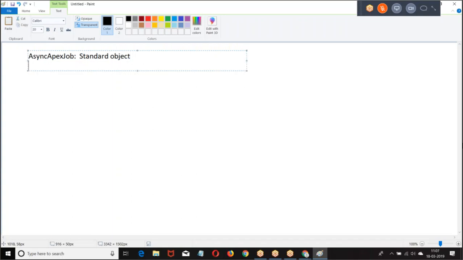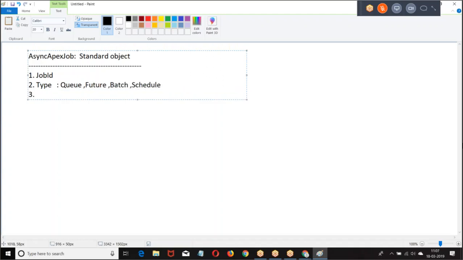Okay. Now look at the format. When you query this, you will see the ID of the job, the type of the asynchronous operation, whether it is a queue, a future, a batch, or a schedule, the name of the class, the name of the method, and the current status. This type of data will be there. So if anybody is running any asynchronous operation, it will be registered with Async Apex Job. Are you getting my point?